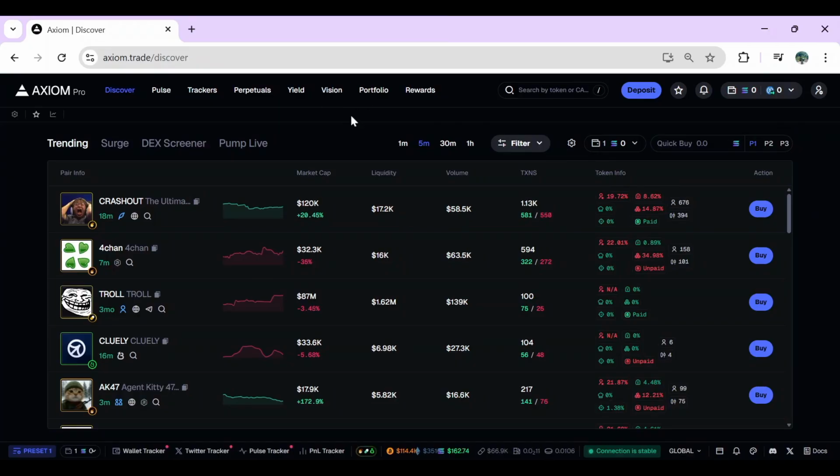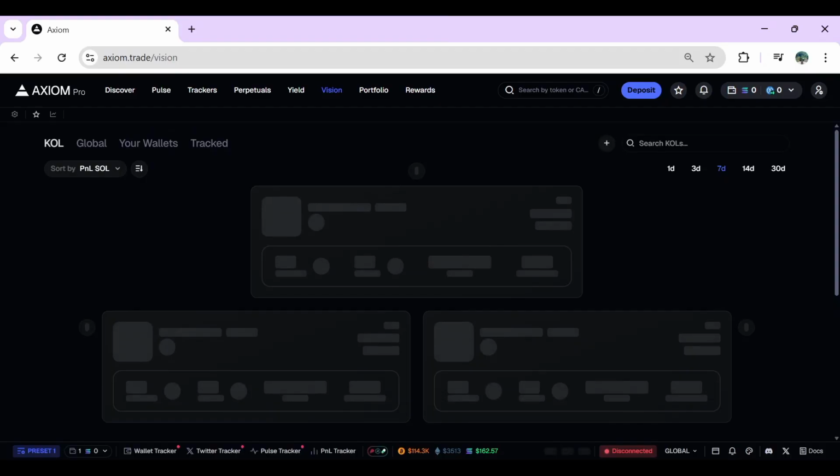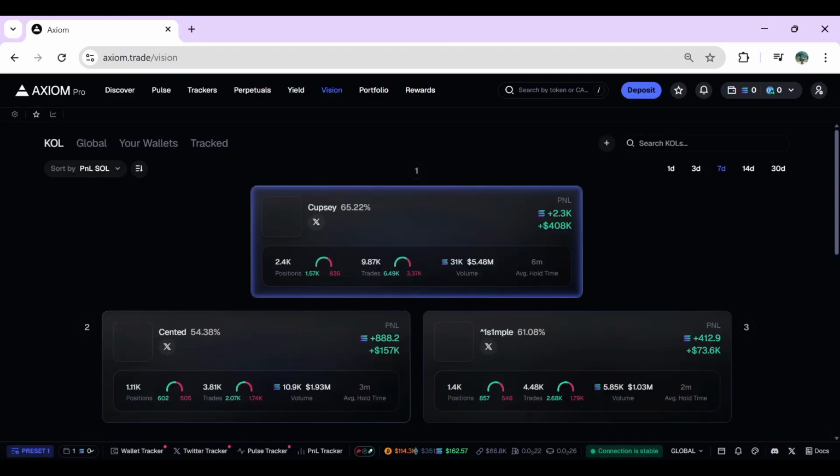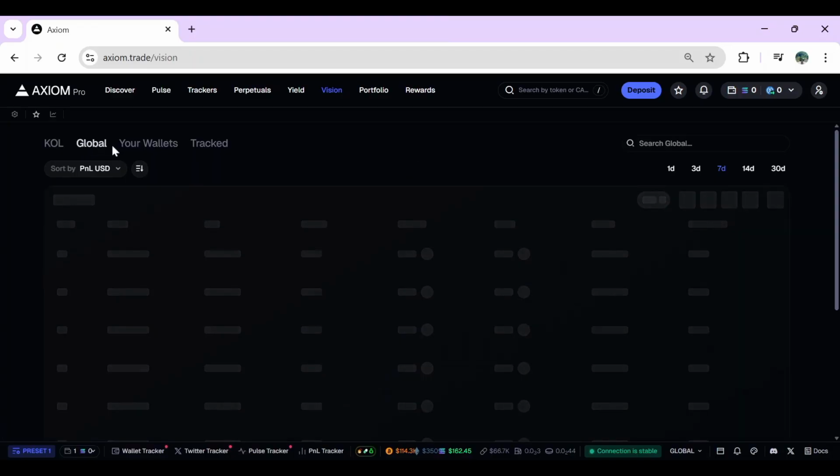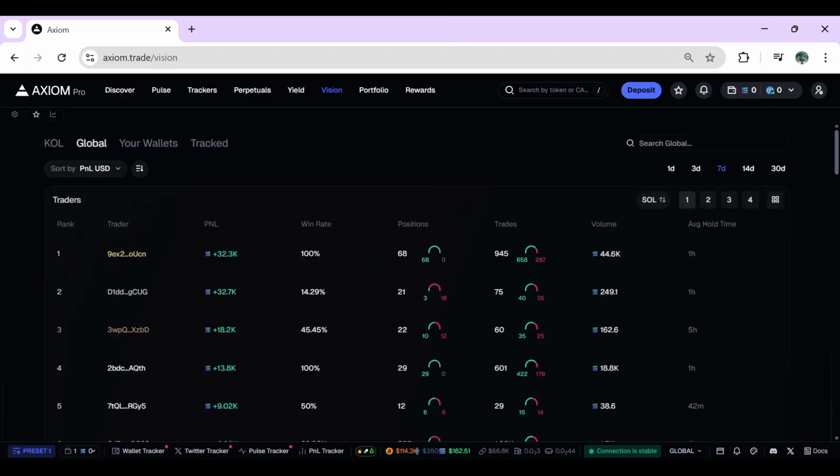Once you click on Vision, you will be redirected to a page, and from here you can see all the leaderboards from KOL, Global, your wallets, and then your tracked wallets. So from here you can see all the KOLs first. You will see all their PNLs, of course, their checks, and then you can see the global leaderboards right here from top 1 traders to the lowest.